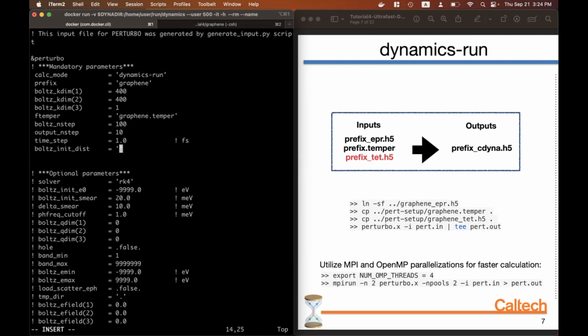The next line, both init dist, is a string that tells the program what kind of initial conditions you would like to start with. For this problem, we'll first start with Fermi-Dirac distribution. So it should be Fermi. Here are the optional parameters. They are optional, but it doesn't mean that you can just leave them as is. So for solvers, the default is RK4. To save time, you can also use Euler, which is the other option.